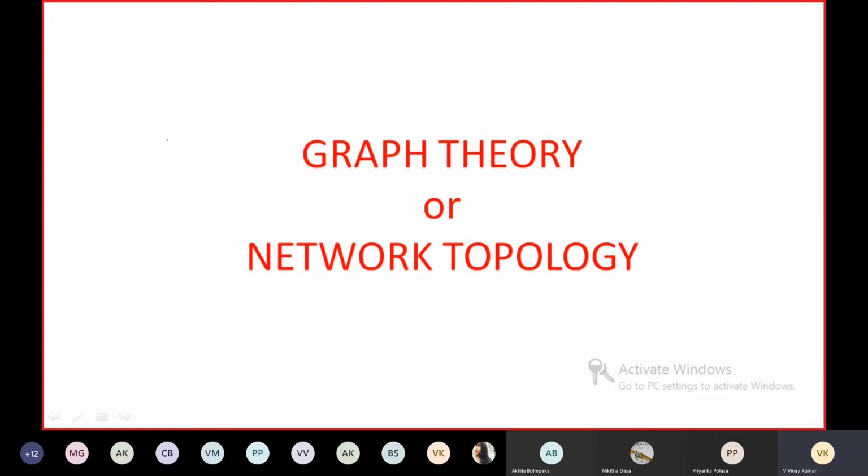Network topology is the study of properties of the network. These properties cannot be changed even if you stretch the network, twist the network, or distort the size and shape of the network. So network topology is the study of properties of the network.